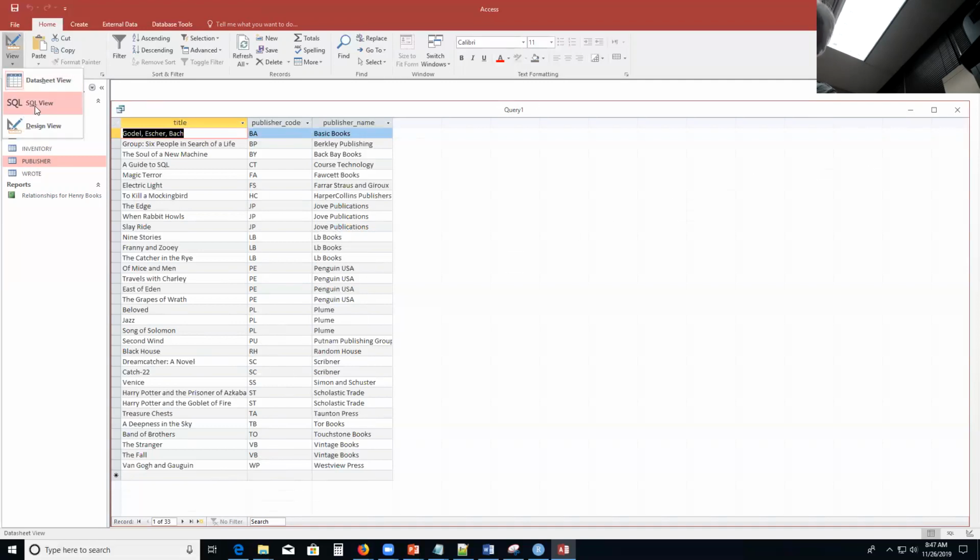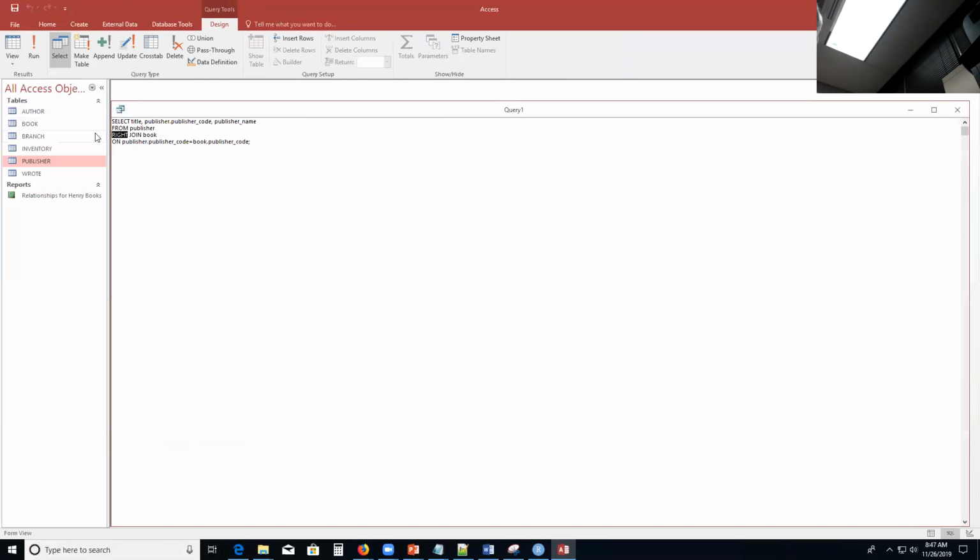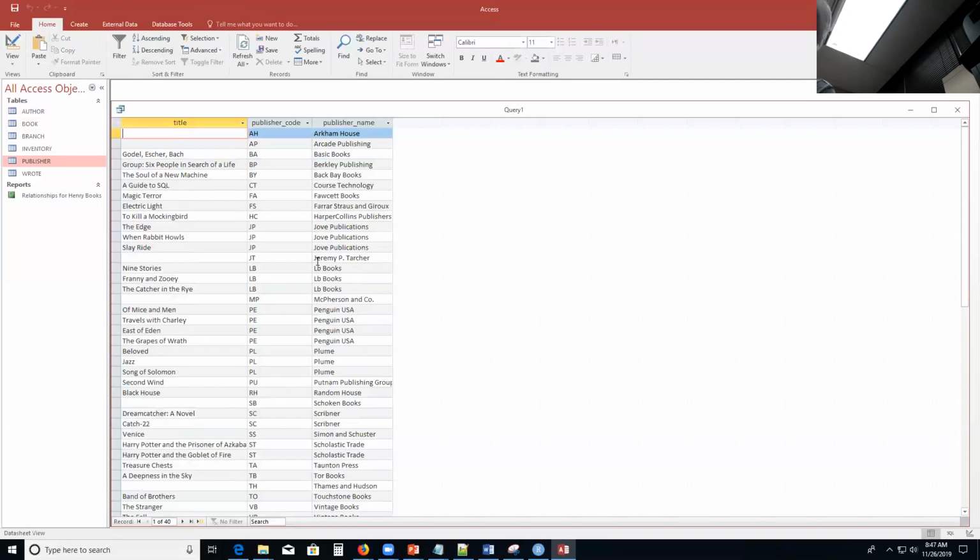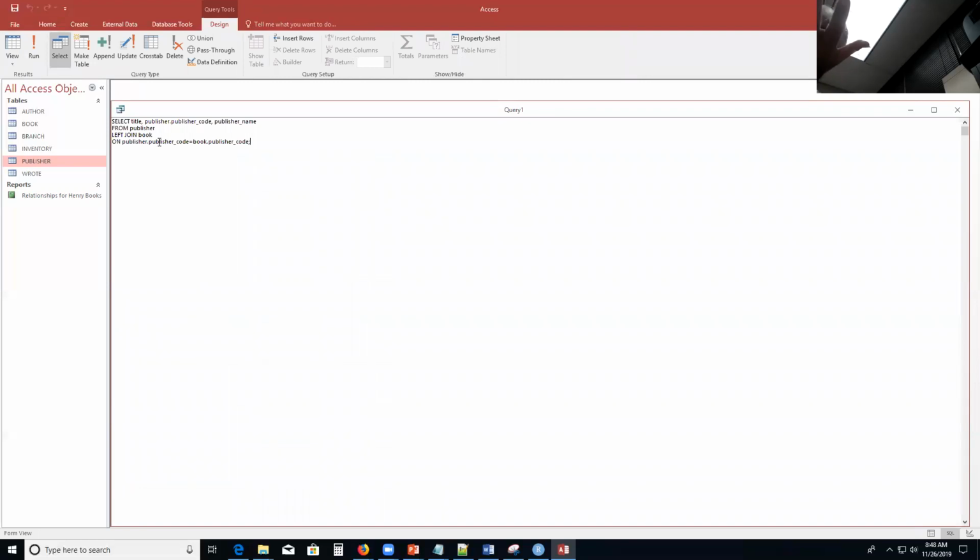So I'm going to go to that again. This time I'm going to do a left join. Now watch what happens when I do it this way. Once again, I have some publishers like AHAP and JT that do not have a book in Henry's Bookstore. Some have a couple, like LP. That's one of the benefits of doing a left join and a right join. Again, the left is always the first table declared, and the right is always the second table declared.